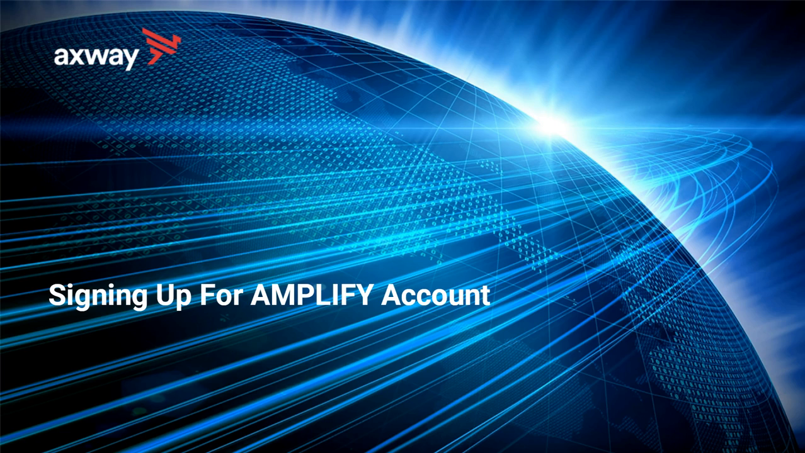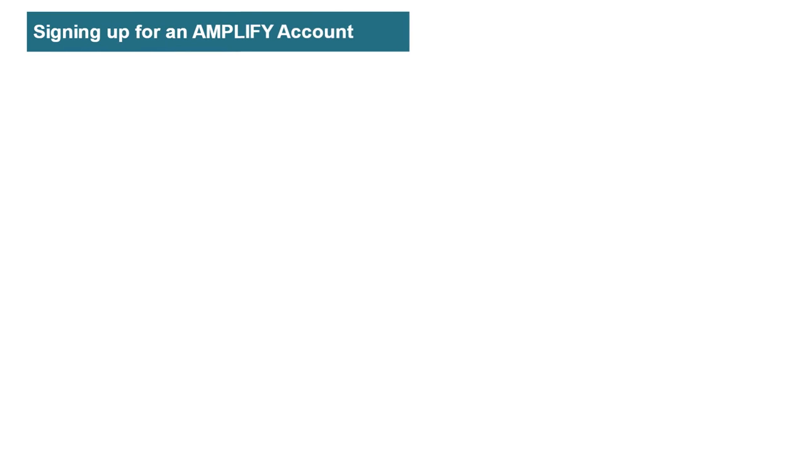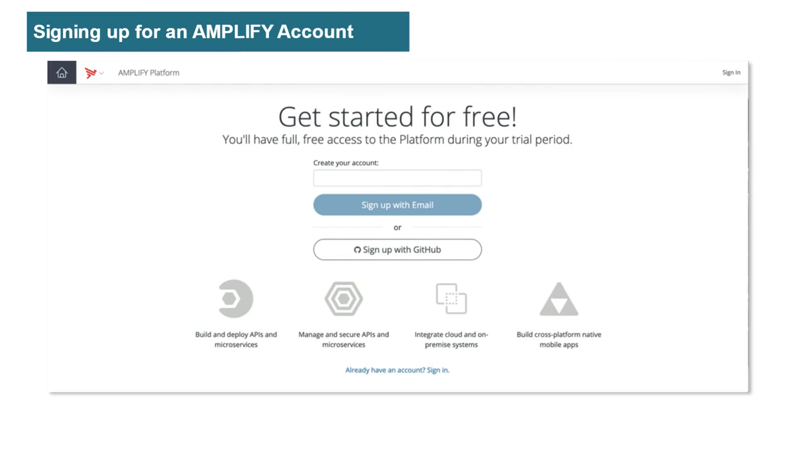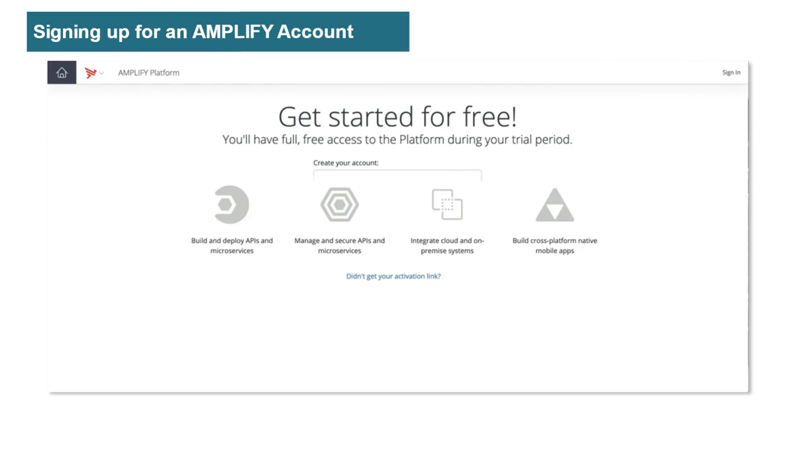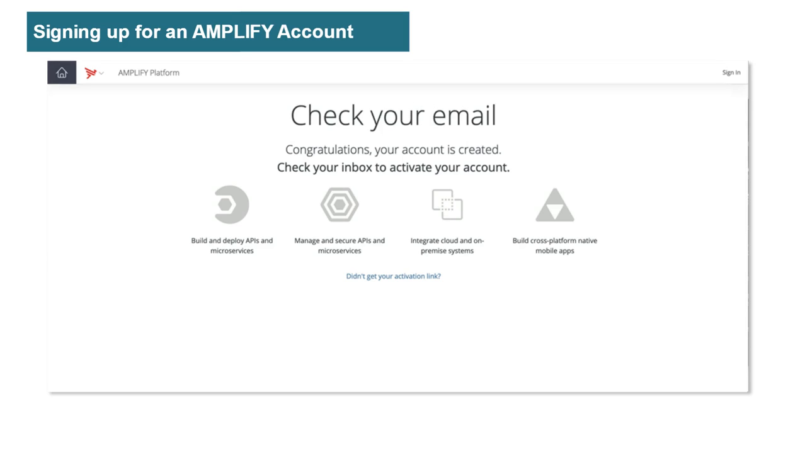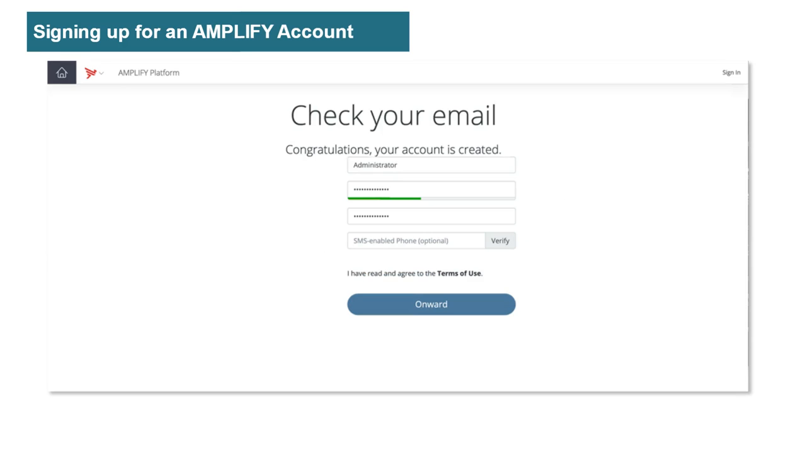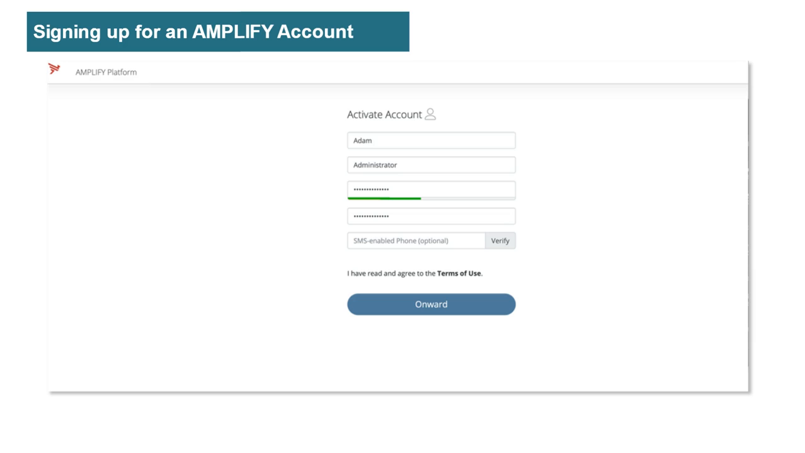Let's start by looking at how to sign up for and activate your free account. Signing up for an AMPLIFY account is simple and free. Just enter your email address and click the Sign Up button. Click on the link in the confirmation email that you will receive to gain access to the AMPLIFY platform. Then create a password for your account and sign in. Now you're ready to start exploring.